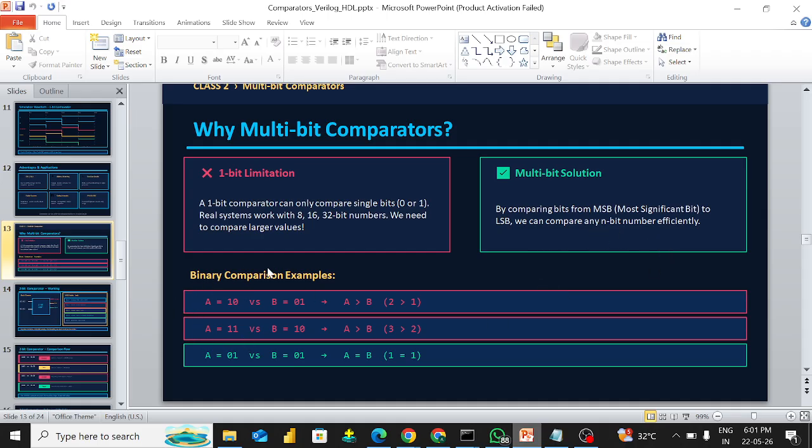How does the comparison work here? Look here. We have A input as 10 and B as 01. What is the value of these binary numbers? 10 is 2, and 01 is 1. So 2 is greater than 1. This is how it works, based on the binary values.